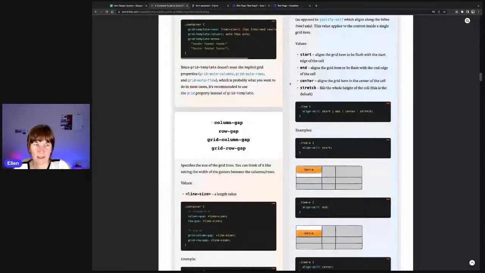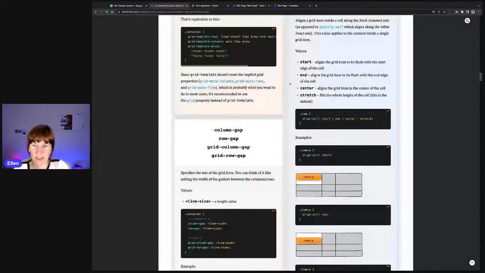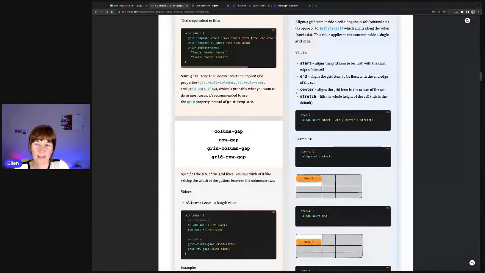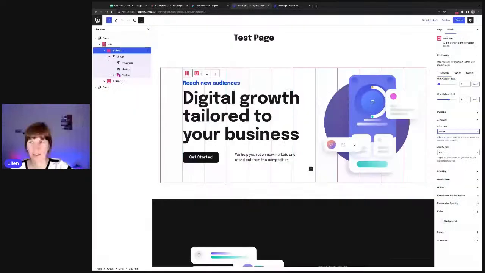In the block setting, I just took the same settings and it reflects CSS Grid, and we do the same thing. So this would start from the top, this from the bottom, this from the center. So these are the exact same things: start, center, and stretch. Stretch would stretch all the way from top to bottom, which makes sense if you have a background on the grid item and you want the background to go all the way from bottom to top.